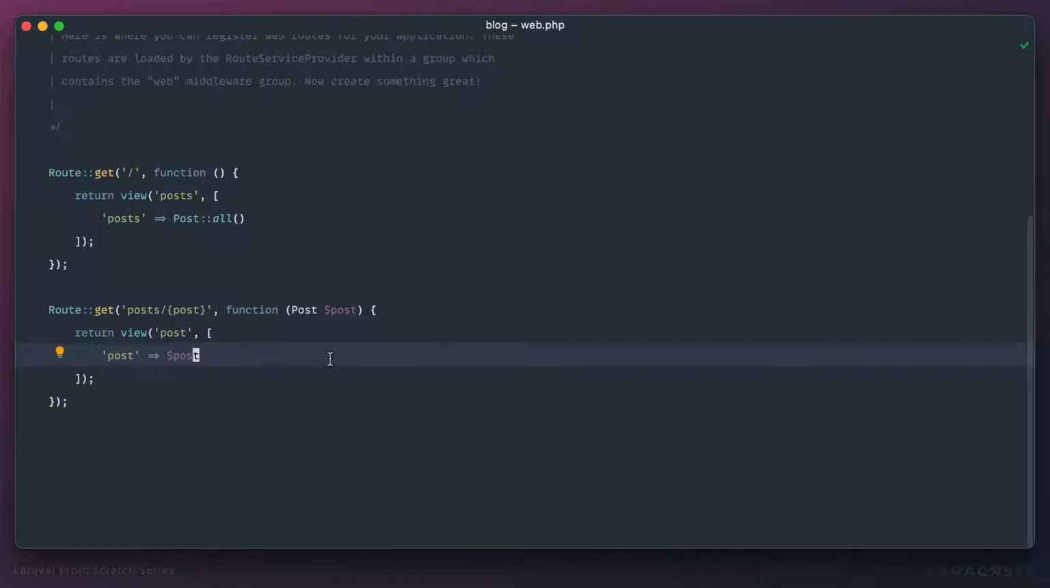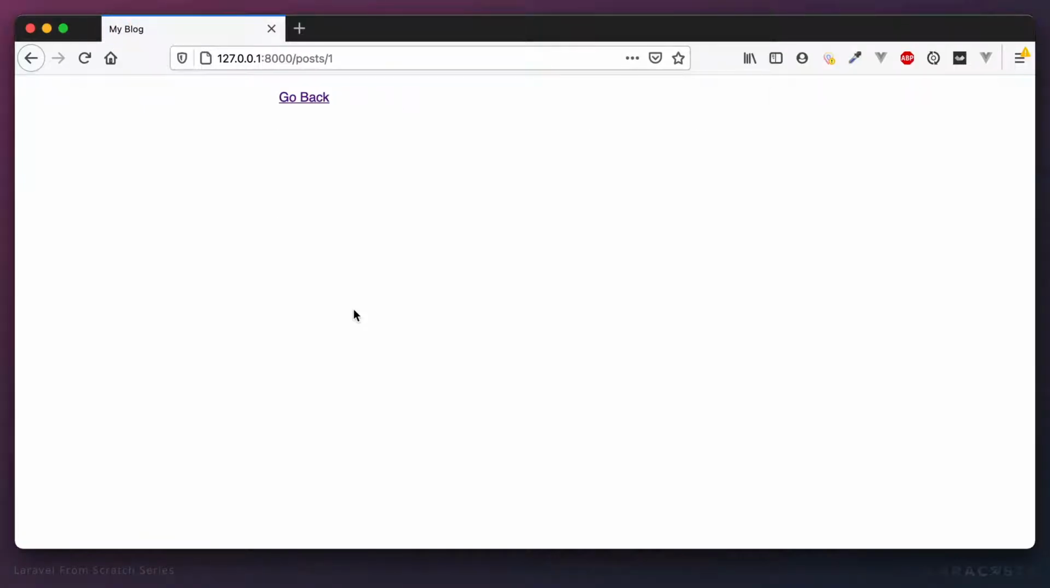Well, it's not overly complicated. It's a concept known as route model binding. You are binding a route key to an underlying Eloquent model. Route model binding. Now, there are a couple things to be aware of. First, your wildcard name has to match up with the variable name here. So for example, if I change this to foo, it's not going to work anymore. So that is something to be aware of.